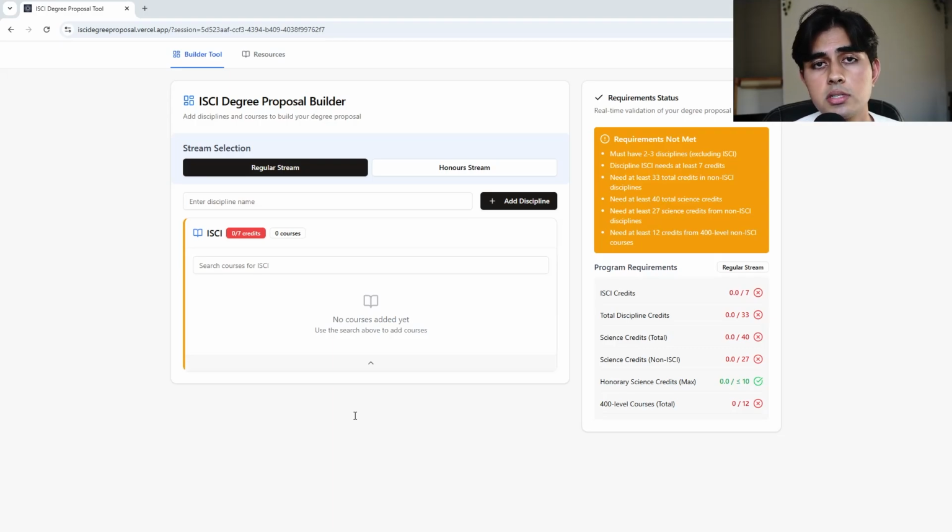However, you will be able to see exactly if you're meeting all of the upper year requirements or the science credit requirements and so on. So the tool is designed for both new ISI students entering second year and looking to make their proposal for the first time, or upper year students looking to make changes to their proposal and wanting to make sure that the new class list that they have still meets all of the ISI faculty requirements.